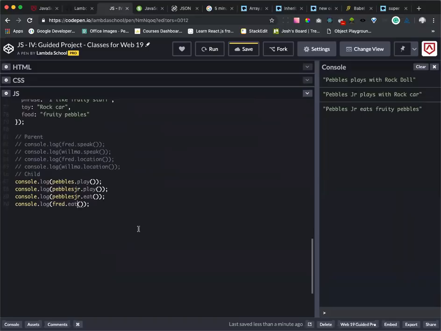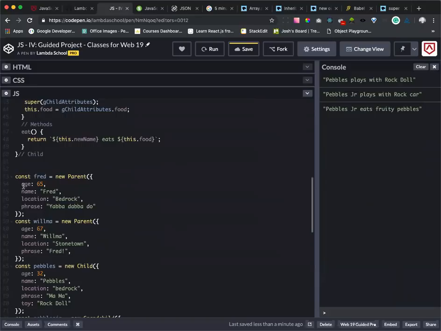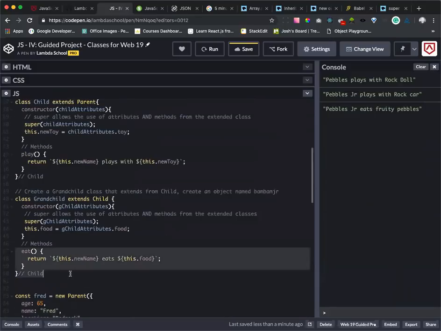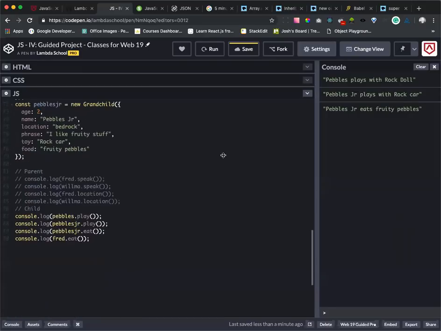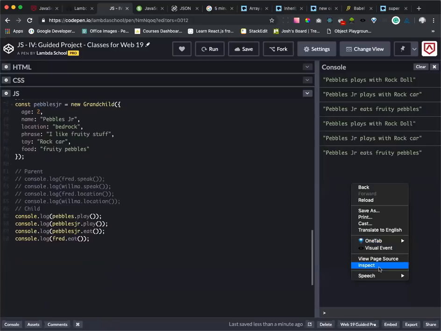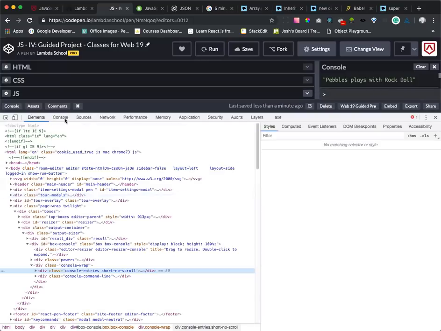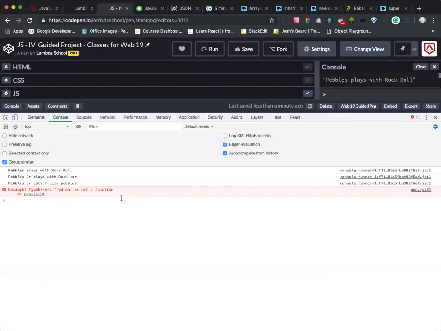You're like, well, first off, Fred doesn't even have food to eat, right? Because there's no food over here. Secondly, Fred doesn't even have methods to eat because they're way further down, right? So those are two things that should go through your head before I even hit play, or hit run, I mean. So save and run. You can see everything else works except for the last line. If we go to the console, we can see Fred.eat is not a function. So this proves that we can't go back up the chain.